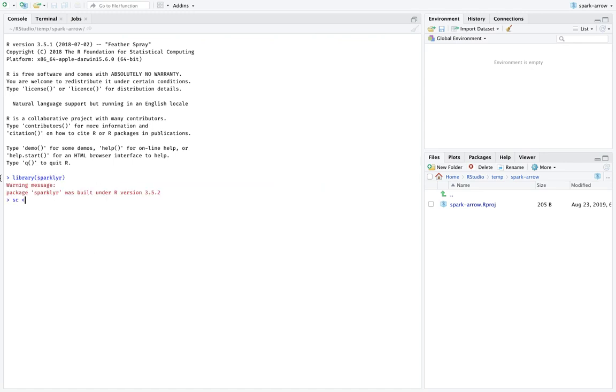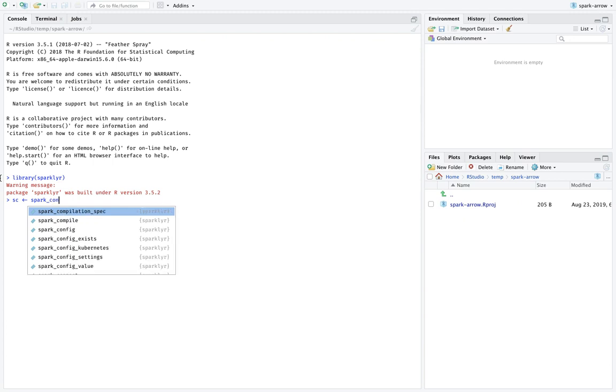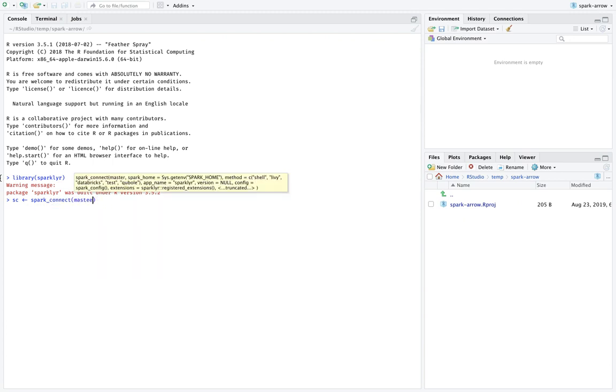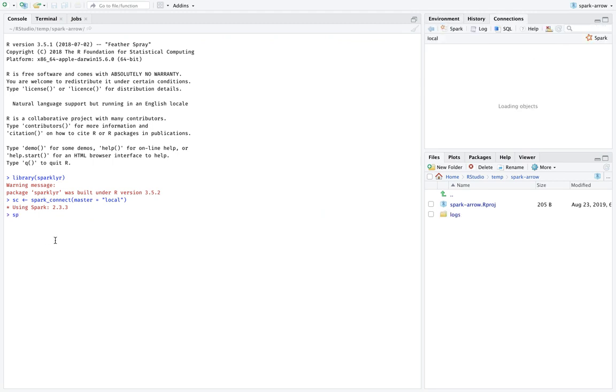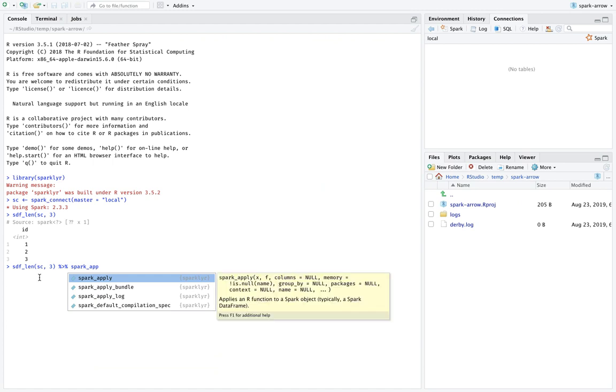And then we can look at 2 examples. First we're going to connect with a local connection. And once we're connected, we're just going to try to use Spark apply, using this function sdf_len, which gives you an array of numbers. It's similar to the length function in R. So we have a small array of numbers, and then we can apply a custom R transformation.